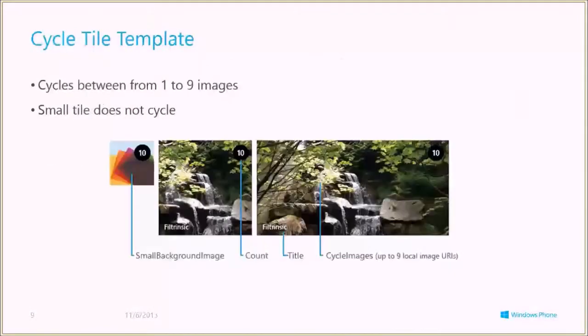And what about the cycle tile template? It cycles between 1 to 9 images. Whenever you create a cycle tile object, these are the properties you can change: the small background image, the count, the title, and the cycle images, up to 9 local image URIs.